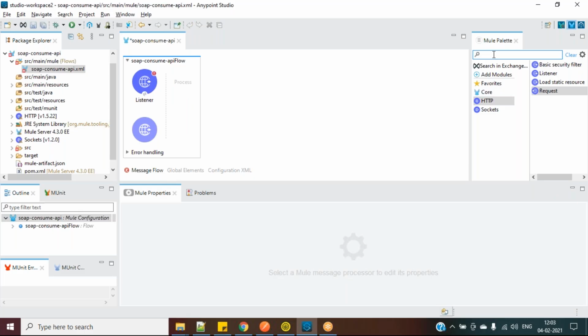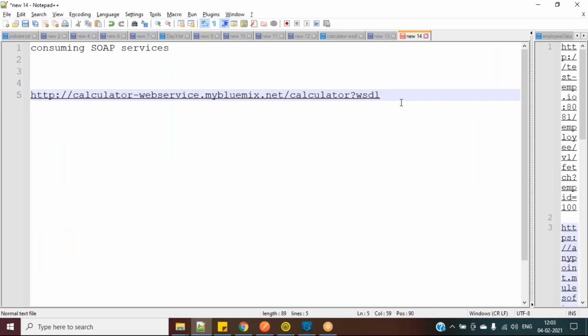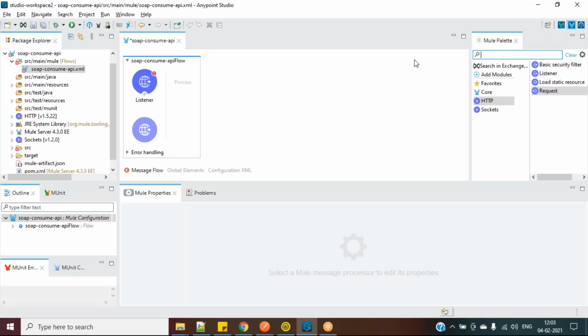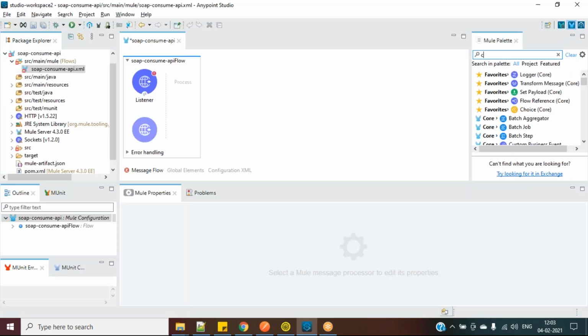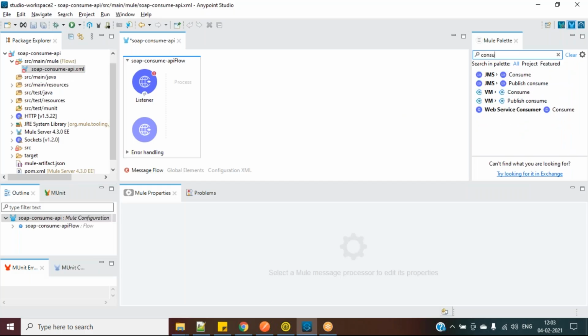For that, you just need to have the WSDL. Nothing else is required. Automatically, everything will be done. So the client will give the WSDL, and here you can search for consume. You will have different types of consume. Here, Web Service Consume is our API connector. Drag and drop it.